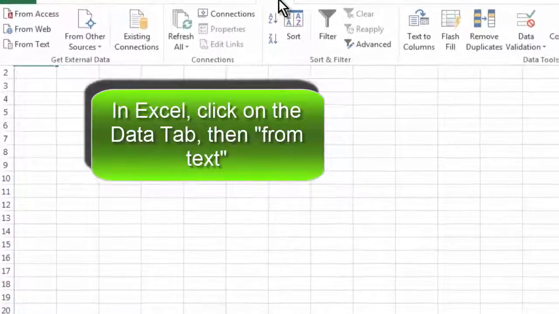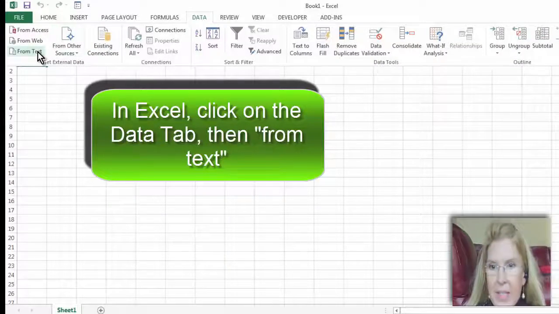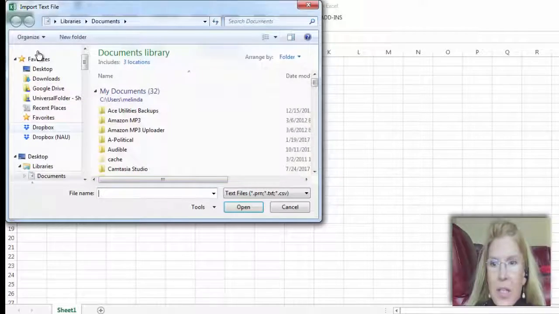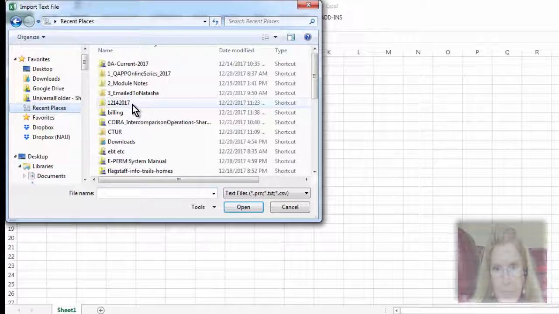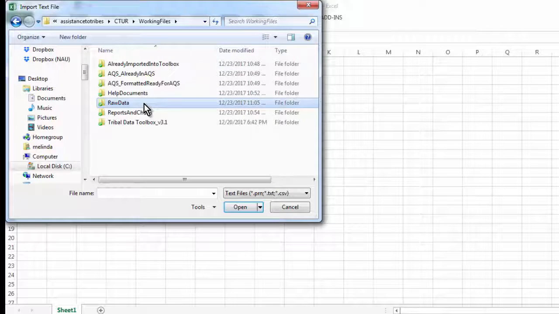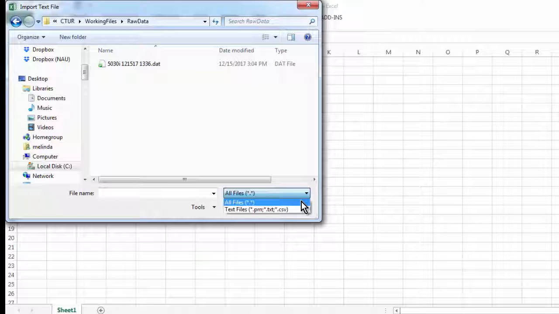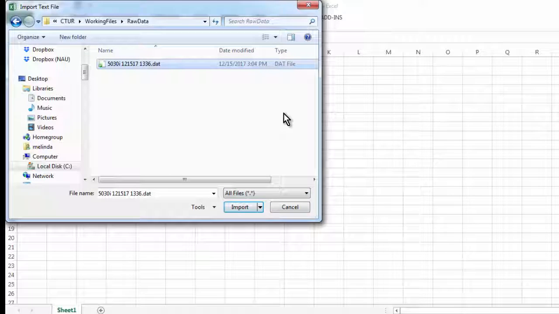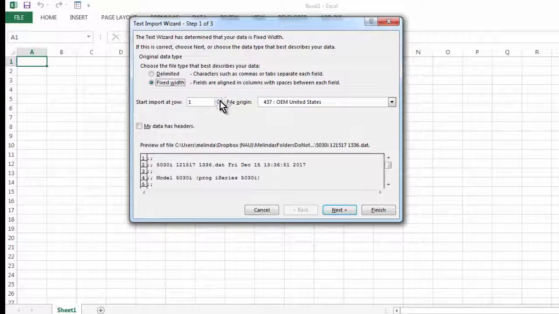So Data tab, From Text, then navigate to your folder, Raw Data. Make sure you click All Files so that it finds this, because you're actually looking at an extension .dat, but we're going to treat it as a text file anyway.